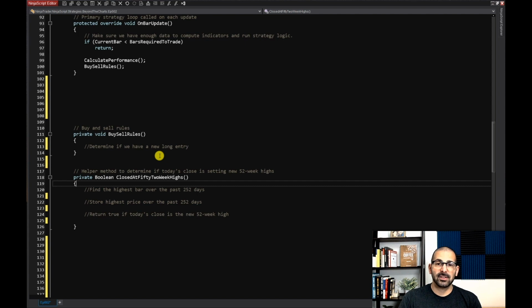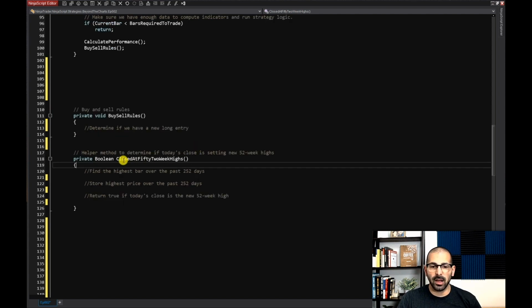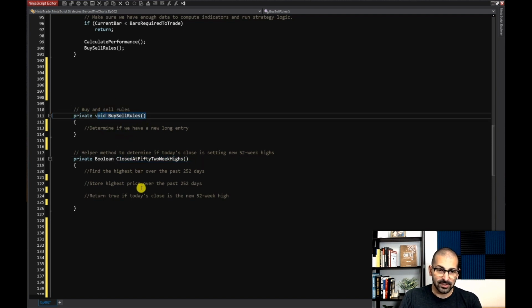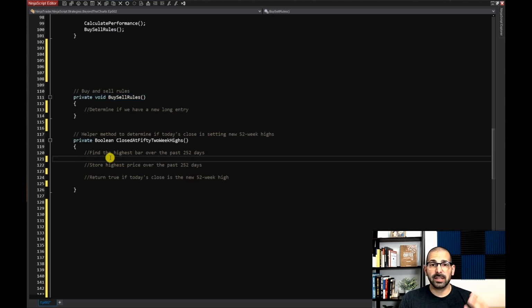So let's kick things off here with the closed at 52-week highs, what I'm calling the helper method. Basically this just returns a true or false value whether or not the close today is a new 52-week high close. That's all this thing does, and it will be called by our BuySellRules method, which we'll write after this. So 3 lines that we need to put in here.